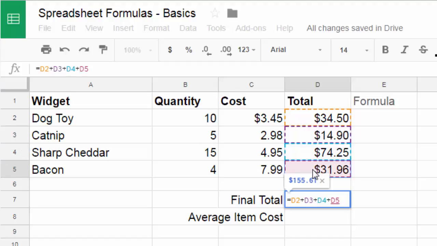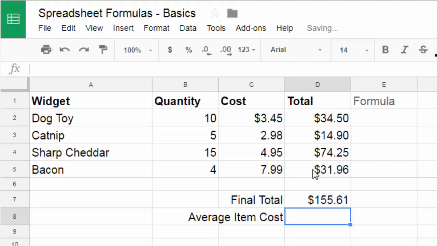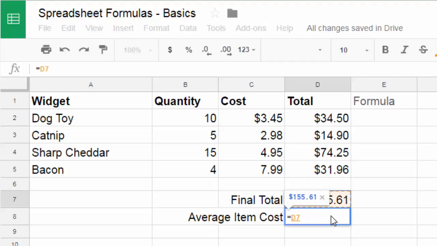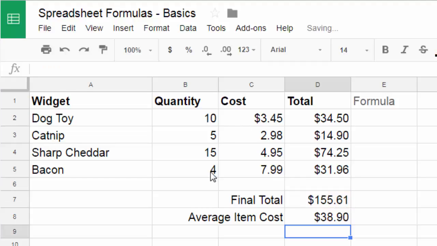Now, that is not very efficient, especially if I have 500 cells I need to add up. There must be a way to add multiple things like that and reference a range of something. There is. But first, I do want to show that you can do the average item costs here as well. You can say equals the final cost divided by 1, 2, 3, 4. Again, this is not very effective because if I get more items in here, I've got to change this formula. This formula is going to be divided by 4 every time. So there'll be other ways that we can do that in the future.